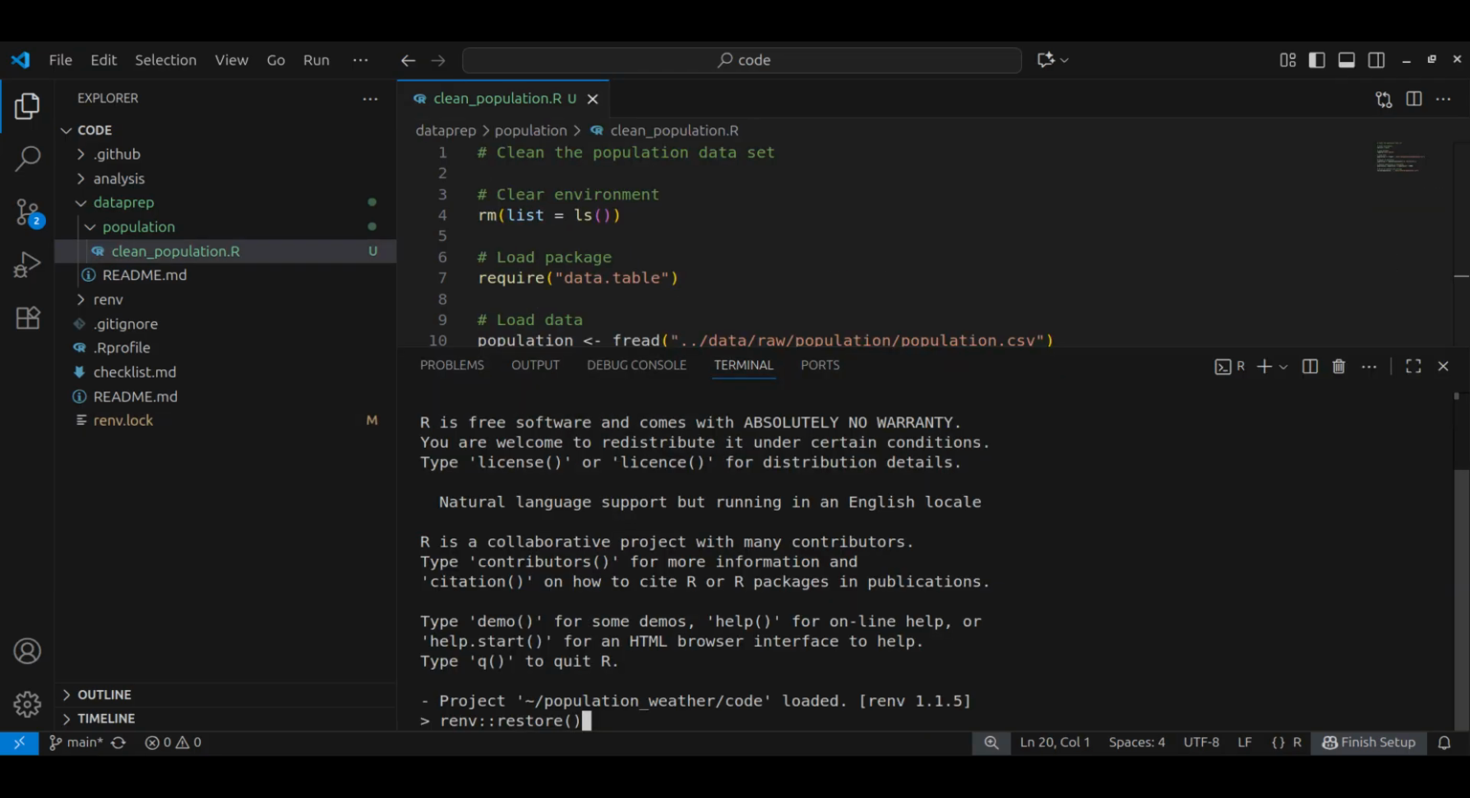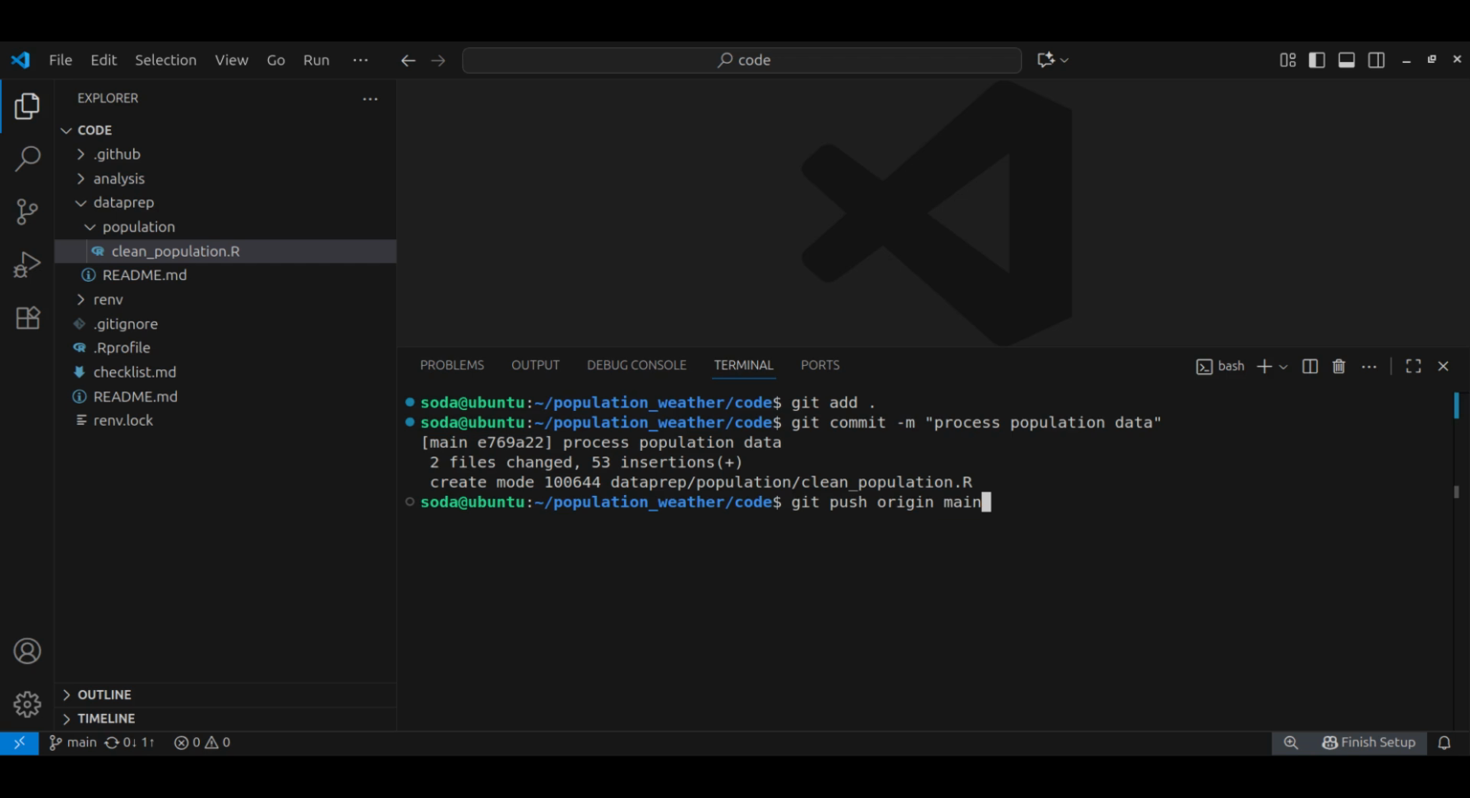When our co-authors pull this renv.lock file from GitHub, they just have to run renv restore, and the virtual environment installs the exact package version specified in the configuration. Therefore, we push the changes to GitHub.